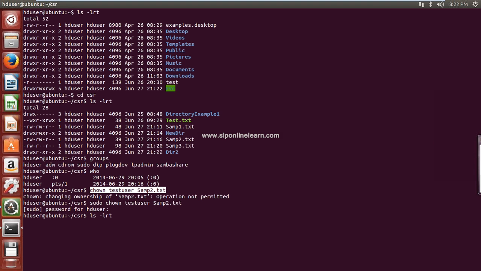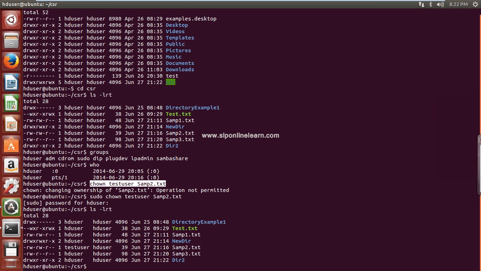Now let us check this. What is the owner for this file, sam2.txt? Who is the owner now? The owner is testuser. Okay, the group is the same. Within the group, we changed the ownership of this file. We changed ownership of this file within the group, not another group.